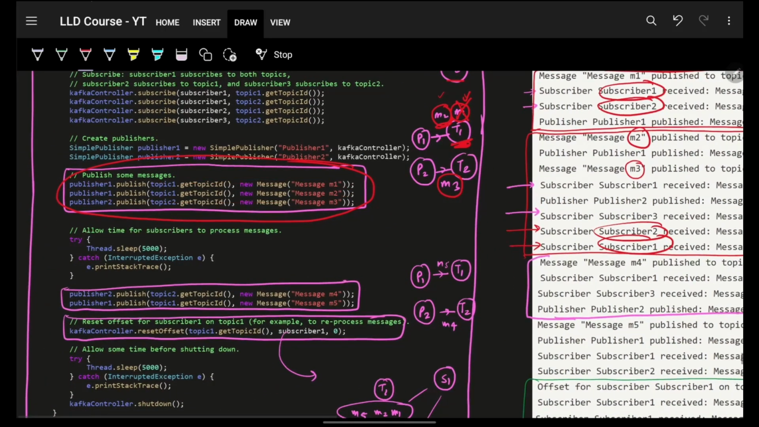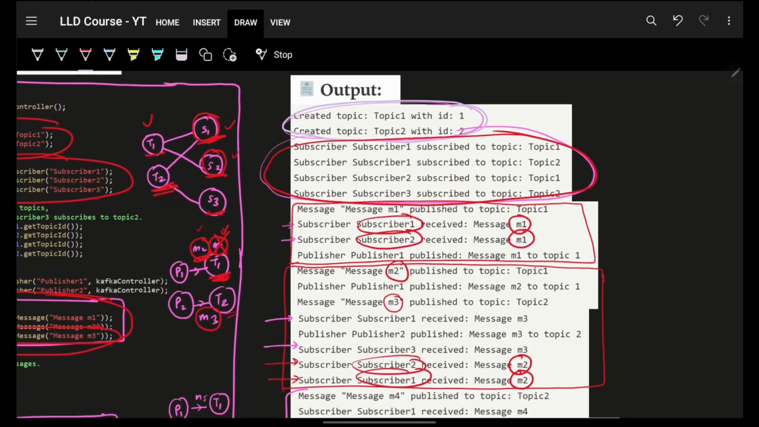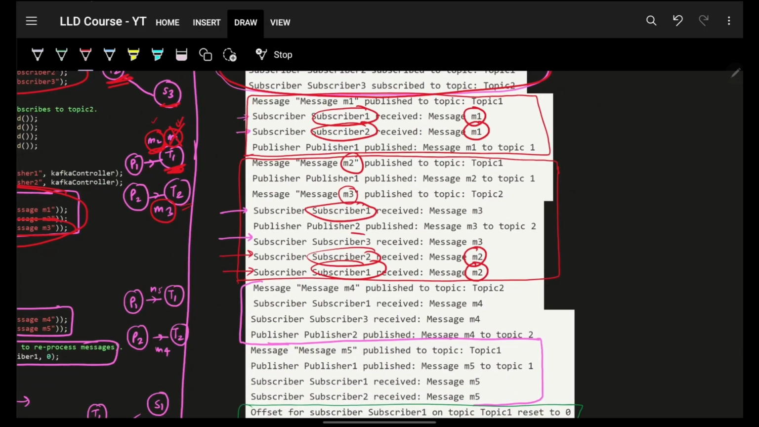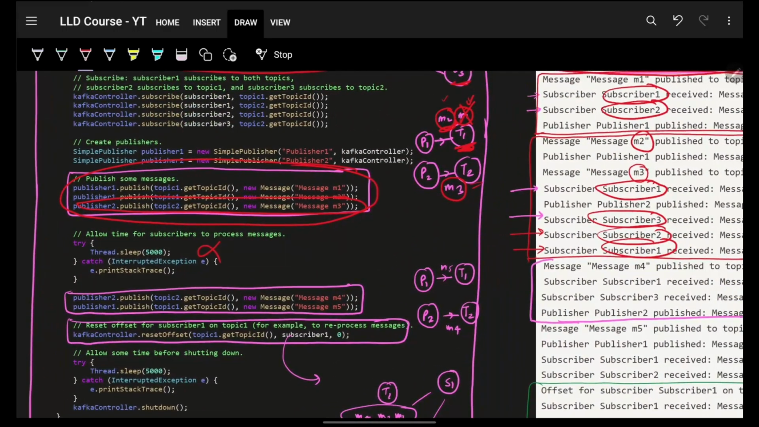Same way, next we are saying M3 was actually pushed in T2. T2, S1 and S3 are there. So S1 and S3 will get the message M3. Right? This is actually what's happening. Now next we'll just have a bit of sleep so that I can distinguish between these tasks and the next task, which means the next message which will come up.